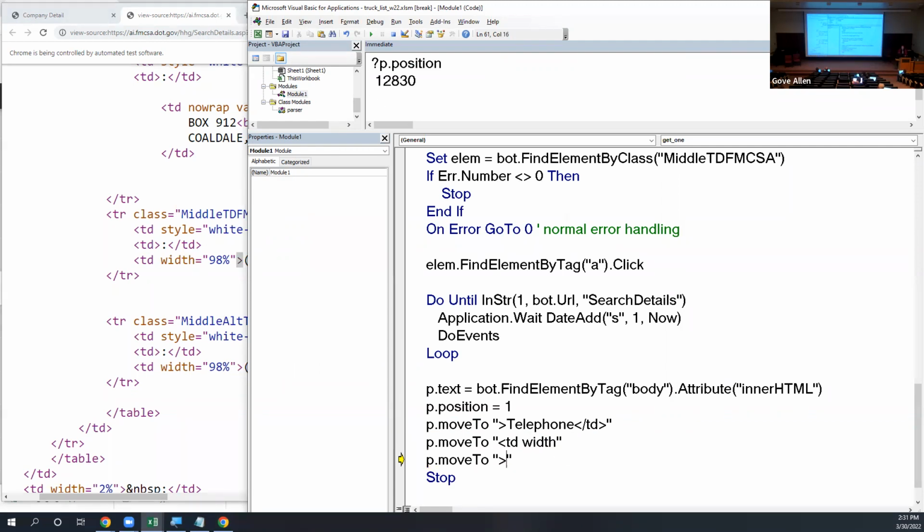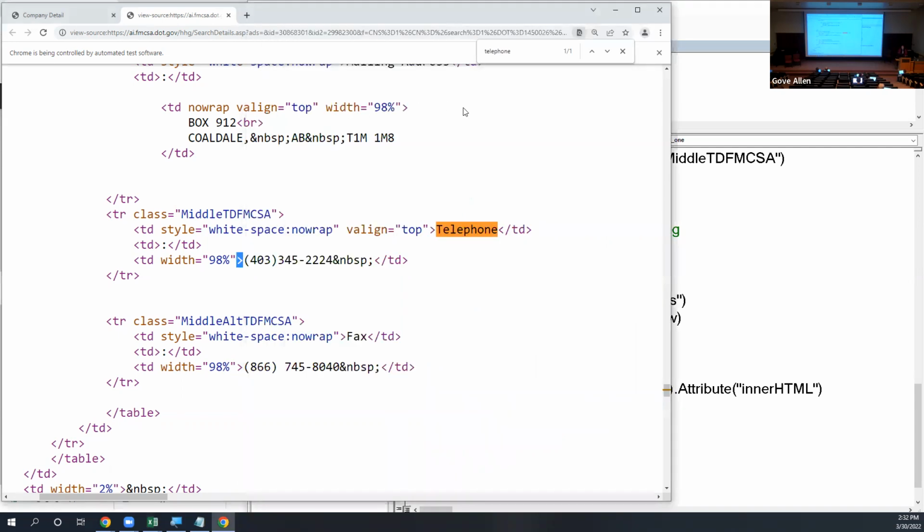So right now I'm at 1238. I'm going to move to the TD width. That should advance me a little bit. Check my position. This one should advance me just a tiny bit, just a few characters. I'll check my position here. Yeah, it advanced me 7 characters or so. But now I think my position is right before this. I think it's sitting right here.